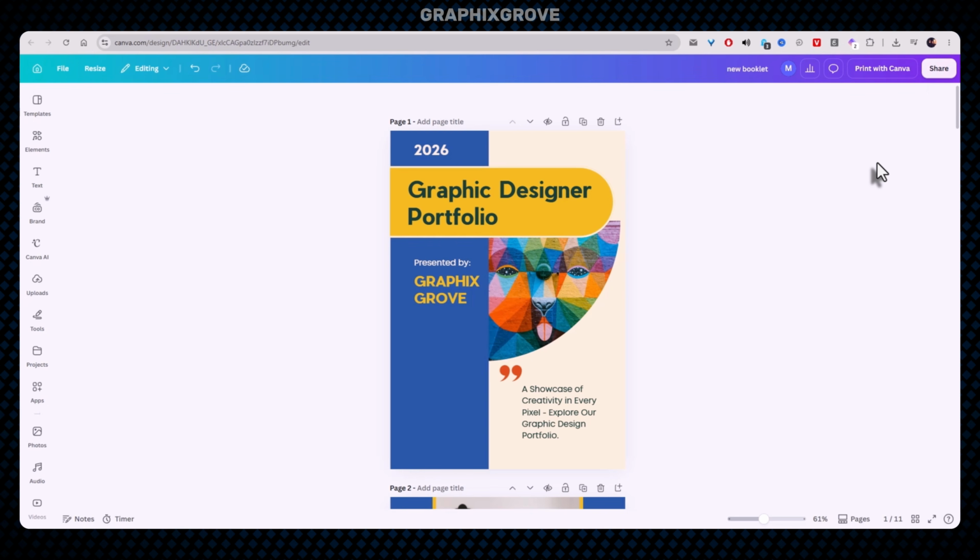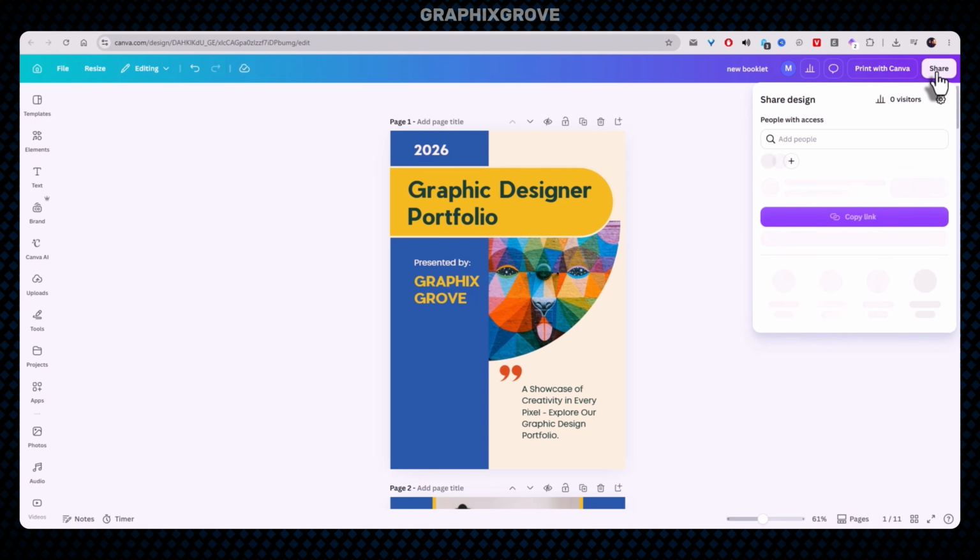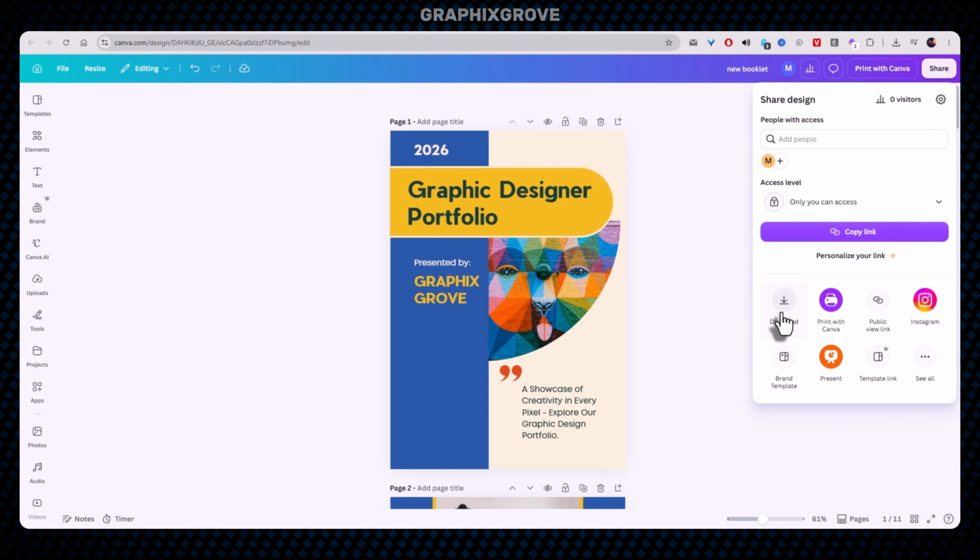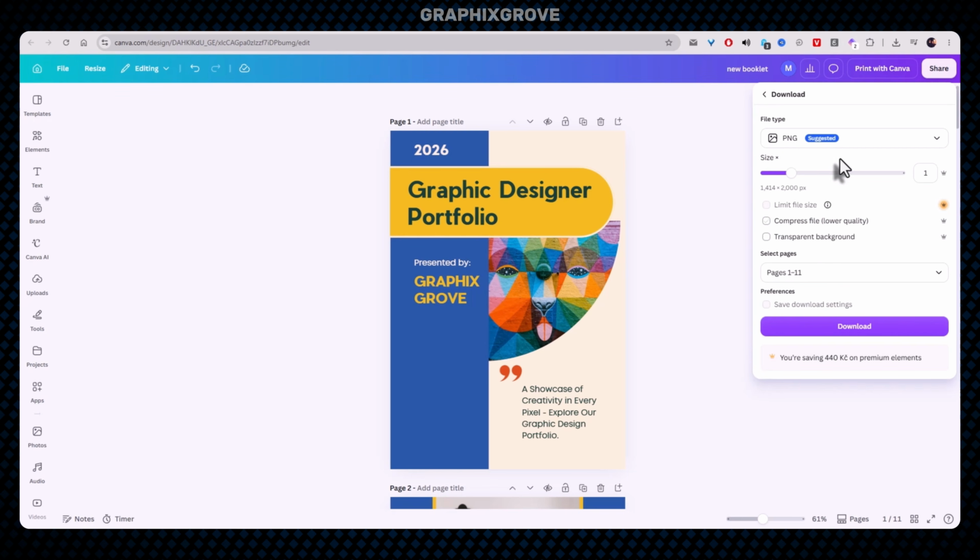When you are ready to export and save the file onto your computer's local drive, head over to the top right-hand corner and click on the Share button. Scroll down through this menu until you see the Download button and click on that.